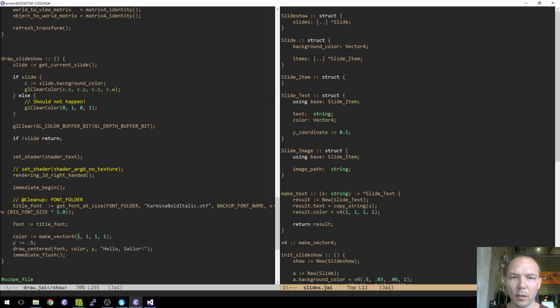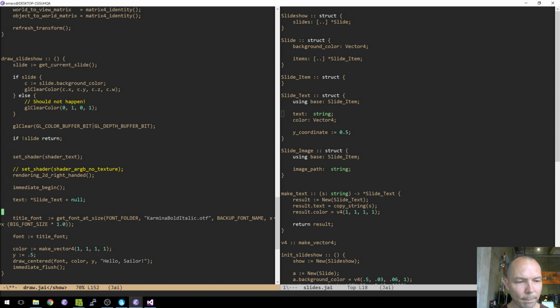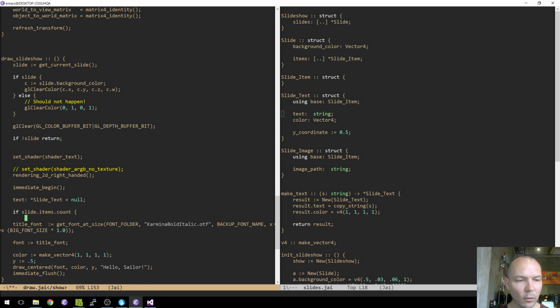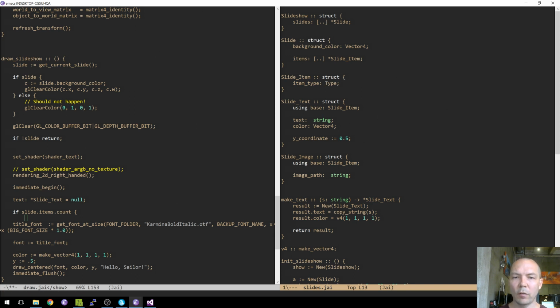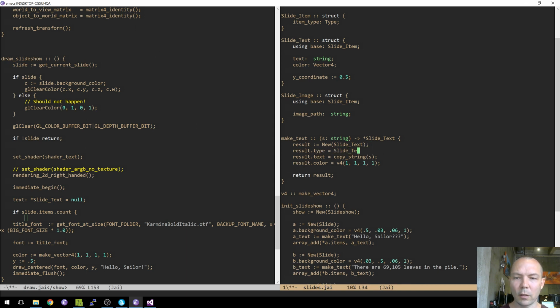So the slide has items, so we're just going to have a super hacky way of doing this. At first, we're going to say text is slide text equals null, right? If slide.items.count... oh, we don't have a way, we didn't mark, we need to have a way to know what kind of item each of these is. So I'm just going to put a type here for now. And I'm going to say result.type equals slide text.